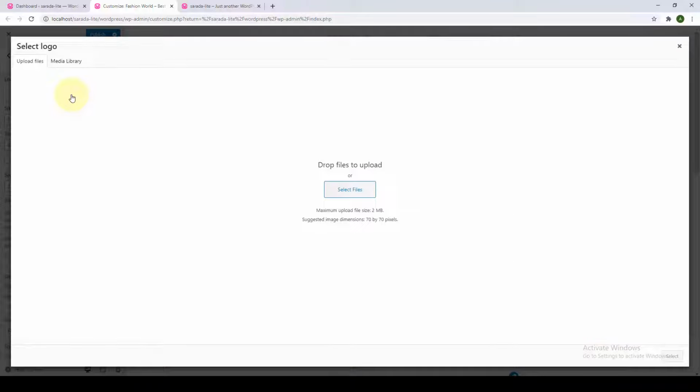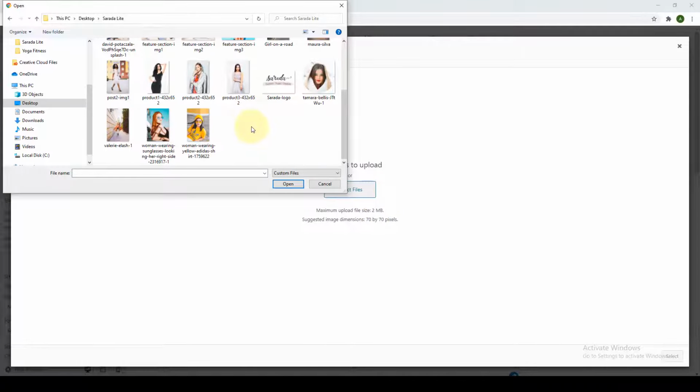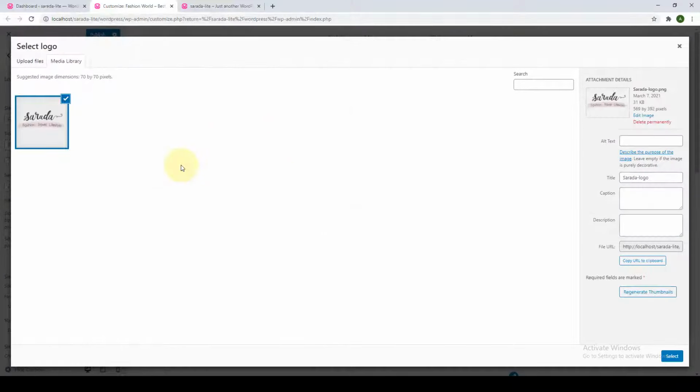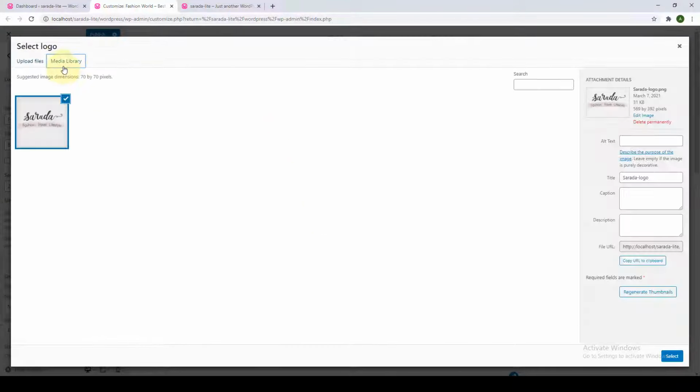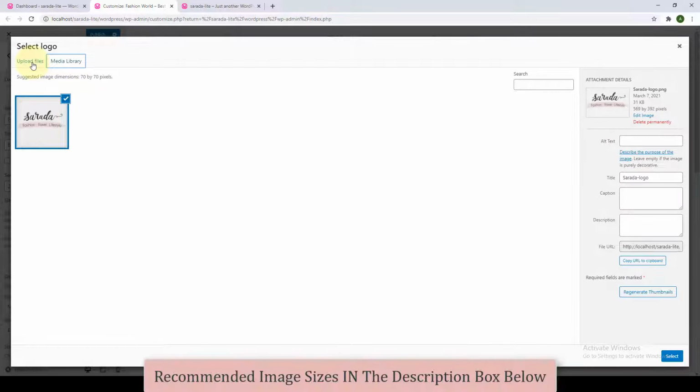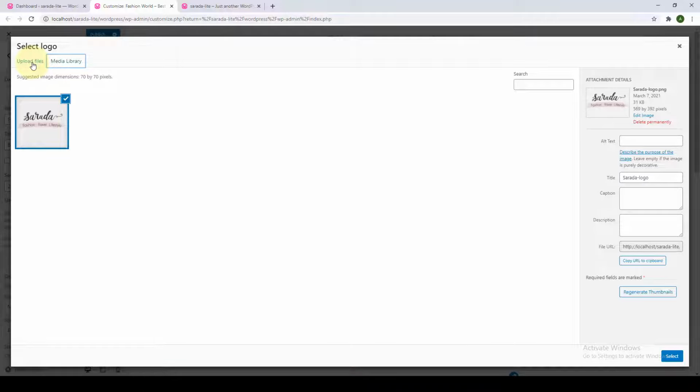Then click on Select Logo, click on Select Files, and you have to go ahead and choose your logo. Click on Open. All the images that you upload from here will be stored in the media library section over here. I have also added the recommended image sizes in the description box below, so make sure you check that out before you upload your images. Let me upload all of the images at once.